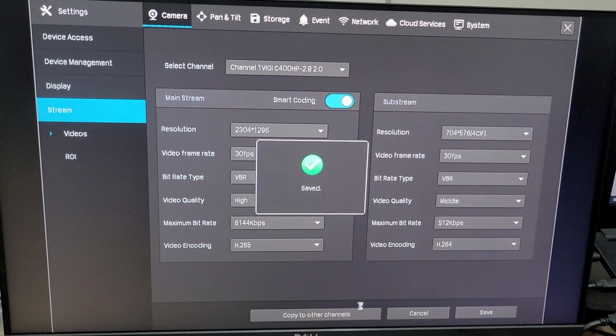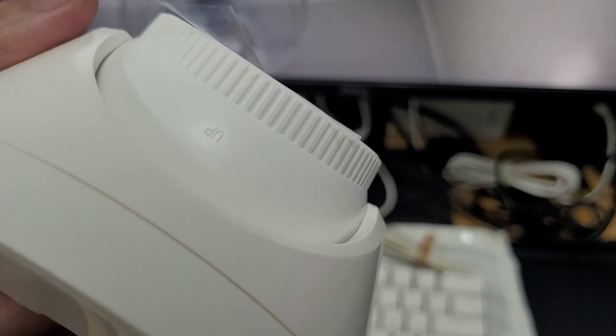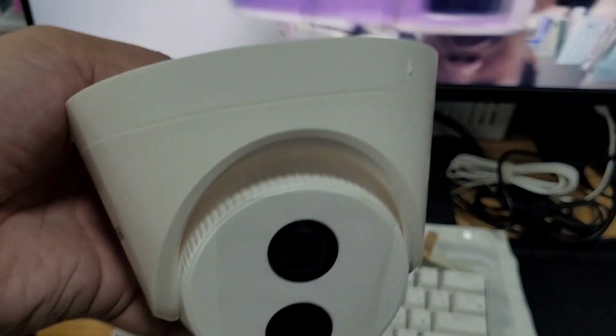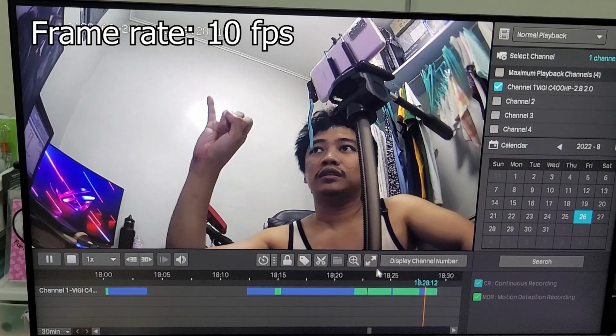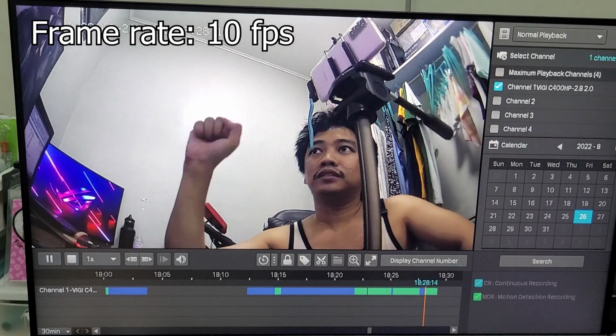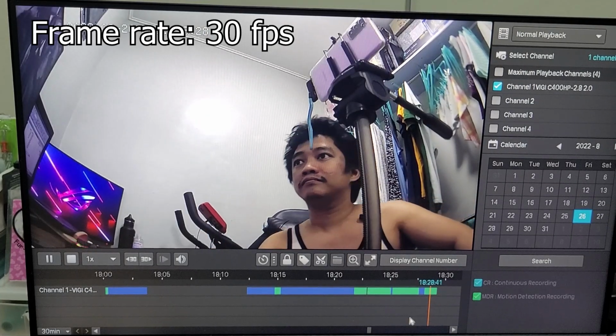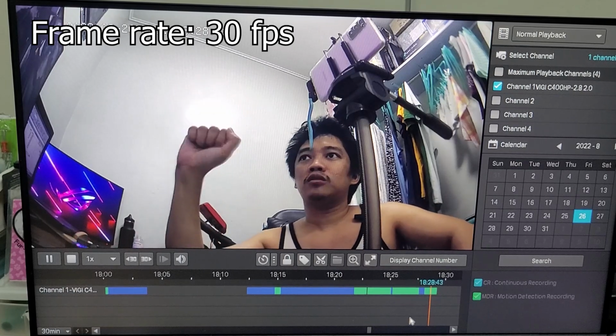And save. Nakikita nyo ba? Ayun, up. So, ganito yata siya meant to be na i-attach. Ganyan, ganyan siya dapat. Yan yung 10fps. Diyan ay binago natin. Yun na, nag-respond agad. Bilis.